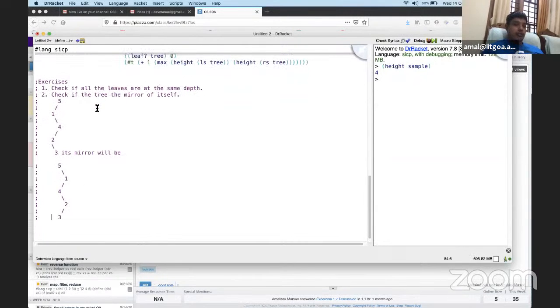So the second question is: check if the tree is a mirror of itself. In other words, it is closed under exchanging the left and right children. That's what it means. Okay, those are the two questions.